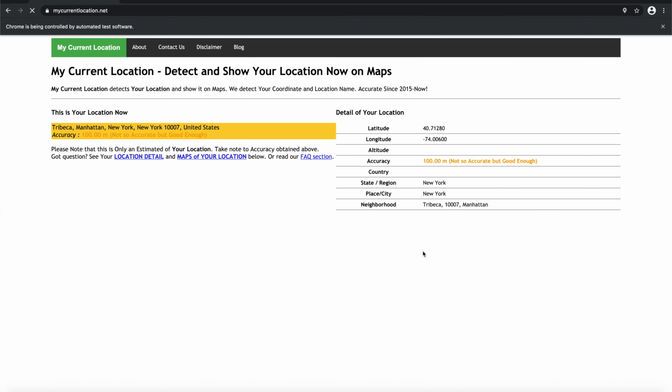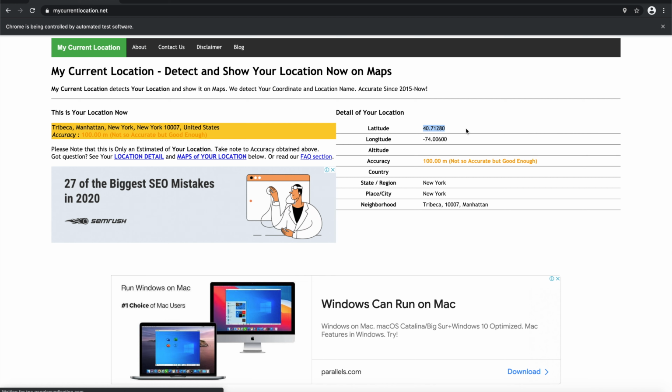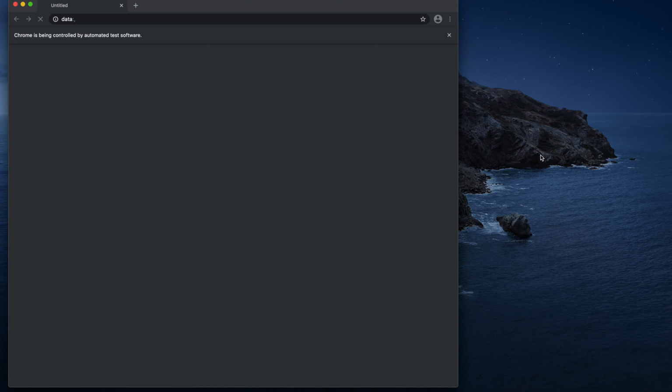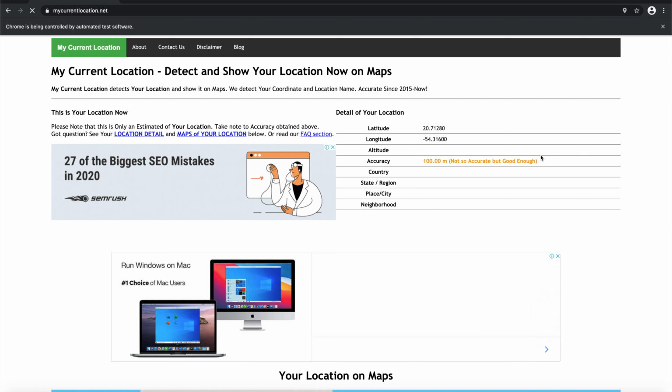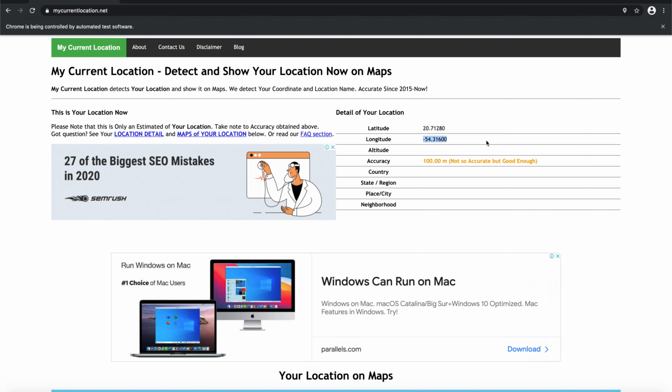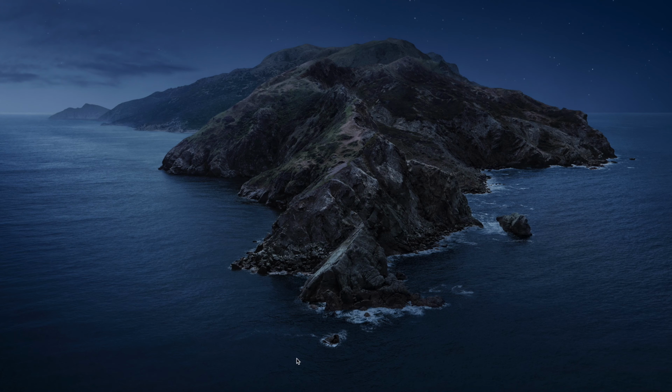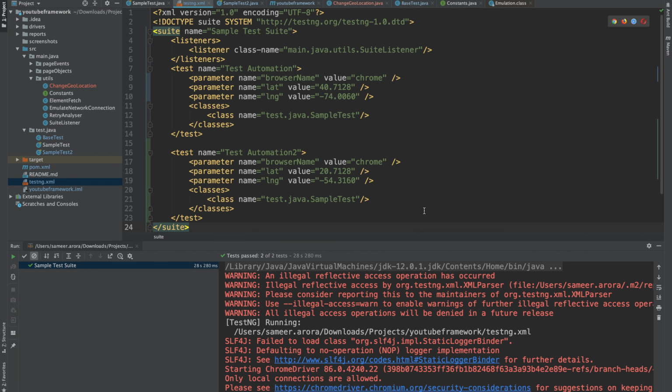So for the first one, we can see that the lat long is 40.71 and minus 74.00, which we have put in the first test tag. And now it will be opening for the other set of values that we have put, which we can see is 20.712 and minus 54.316. So yeah, accordingly you can have the same set of commands running in two different geolocations and compare all the results now.